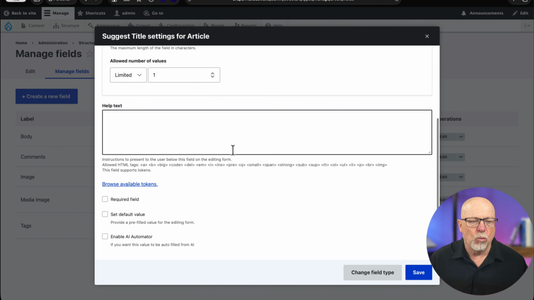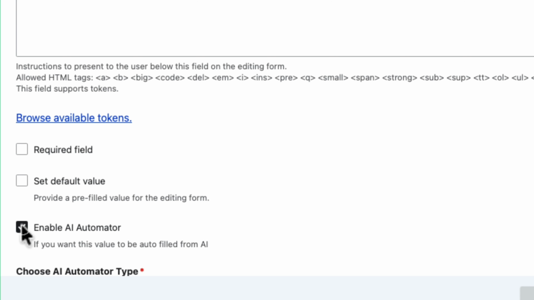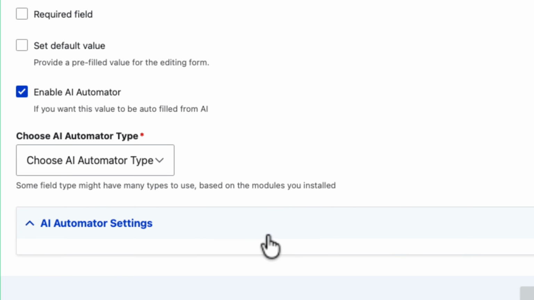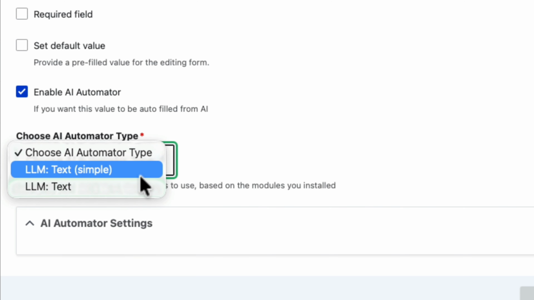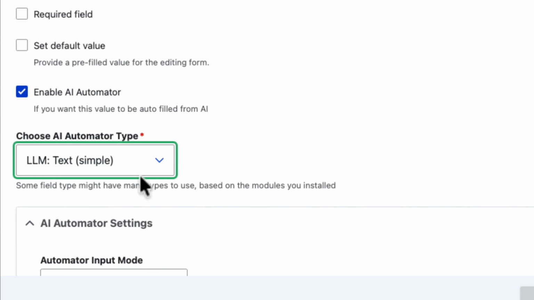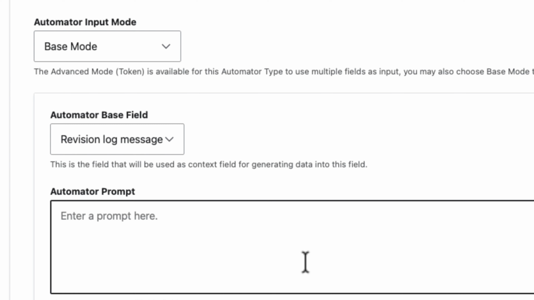Now down here at the bottom, once you've turned on AI Automators, every single field you add or edit will have this new feature at the bottom, Enable AI Automator. Put a check mark in there, and then you've got some choices. The AI Automator type for this field is easy. You just select Text Simple. Then you need to decide on the input mode.